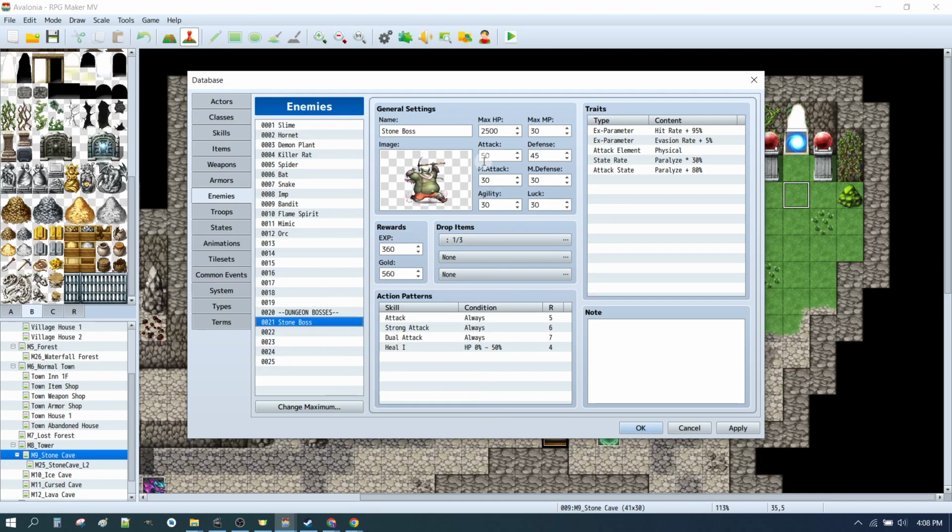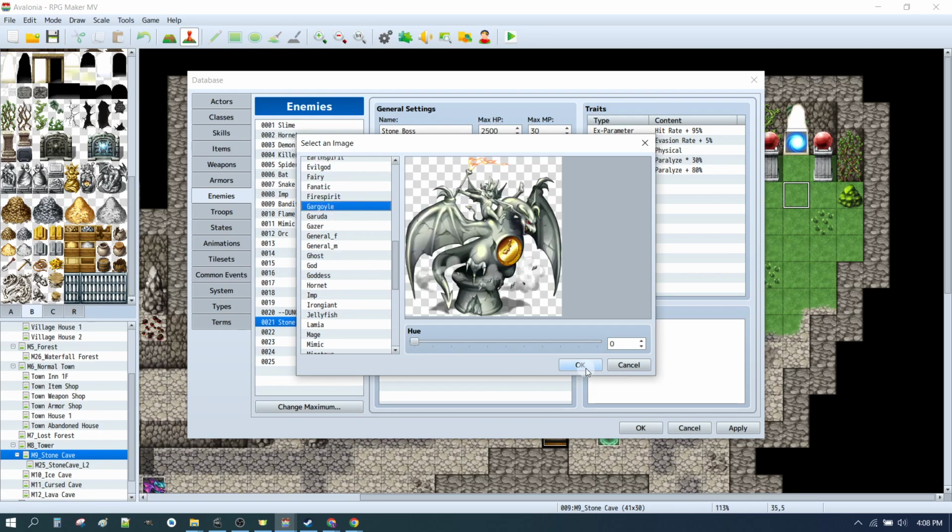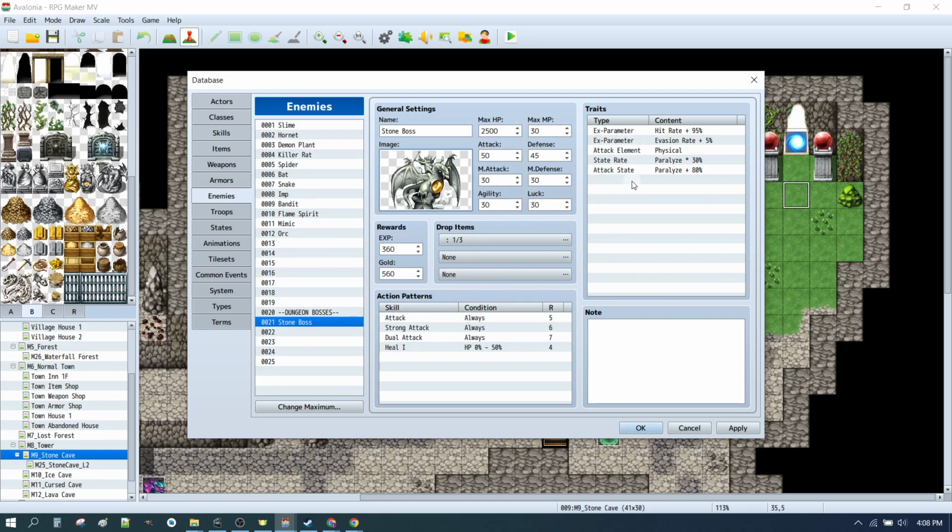And we're not going to do exactly the same thing as level 1. Let's be a little bit tricky. So what we want to do is let's find, double click on the image, and we'll change that to a gargoyle. Okay, so we've got a new stone boss. We'll give him 5,000 hit points, say, because he can double an orc.